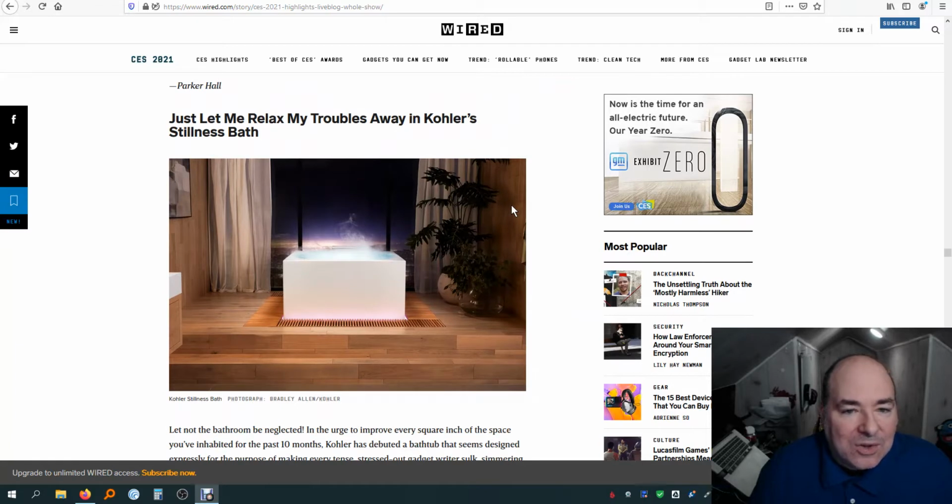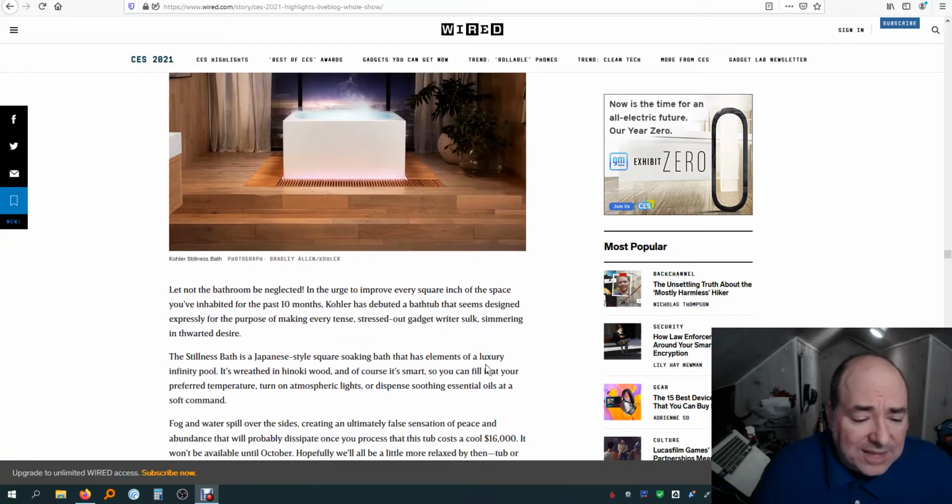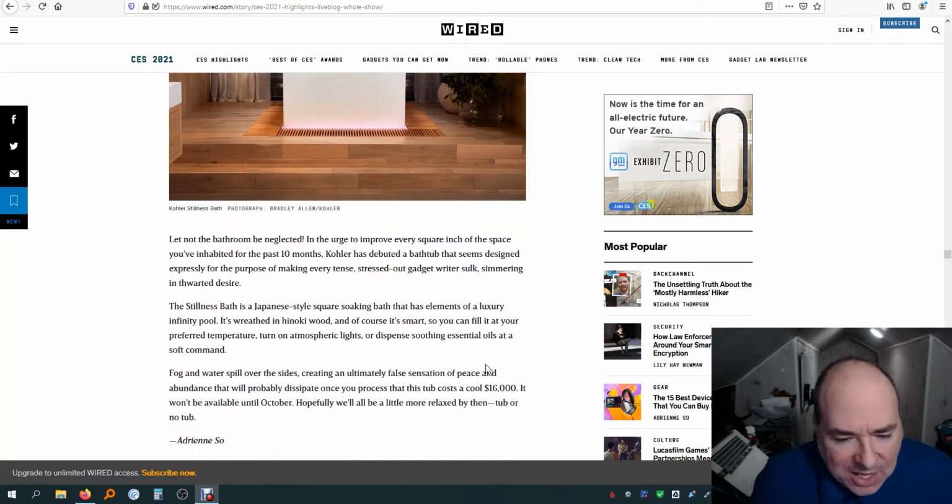Kohler's Stillness bath. Ooh, a bathtub designed expressly for the purpose of making every tense, stressed-out gadget writer sulk, simmering in thwarted desire. Okay, you're good on this. The problem with this is as follows.